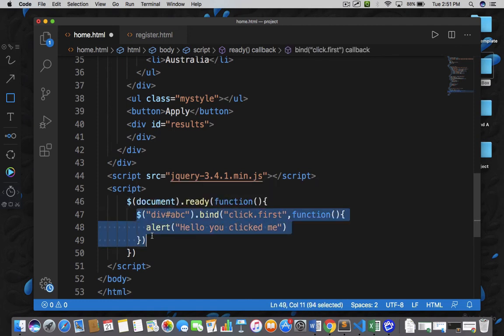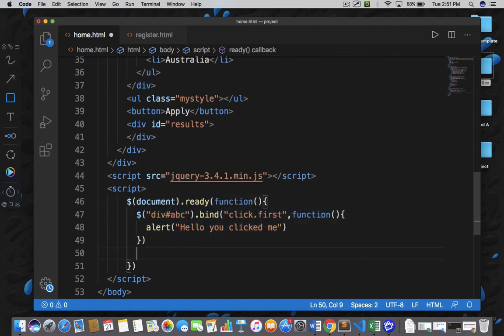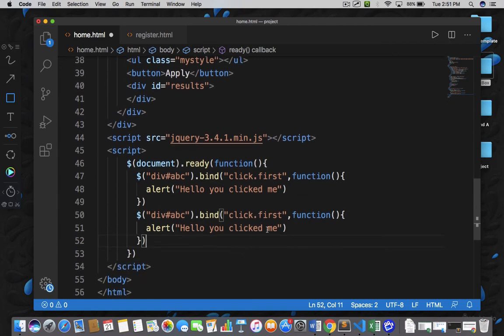And then I'm going to add another click event, and here I'm saying the name should be second. So see, we have attached two functions to my division tag where the ID is ABC, and both these functions will execute when you click on the division tag, right? But the name of this event is click.first, or you can say it's the name of your anonymous function, and here its name is click.second, right?